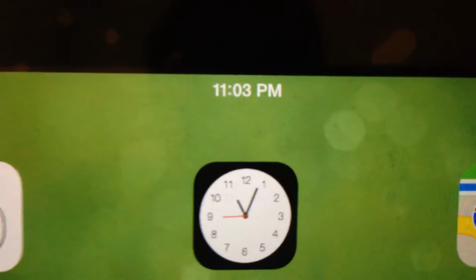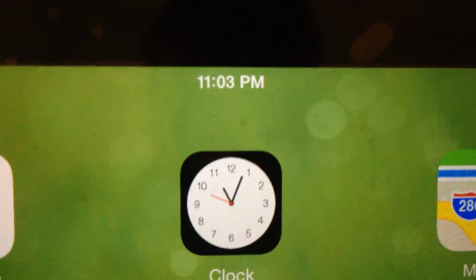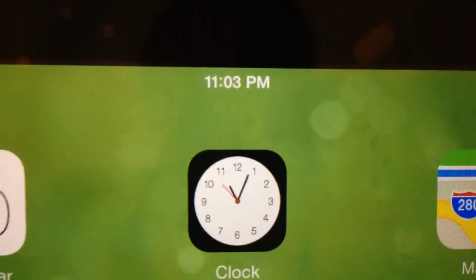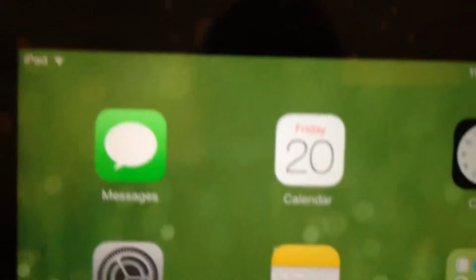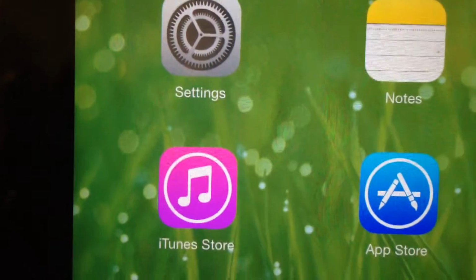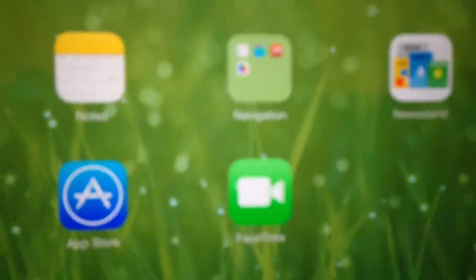If you notice, the time is 11:03. The clock icon actually matches the real time. It's one of the coolest features about iOS 7 that you're going to love over the next year and hopefully moving forward. The settings has changed. It's still a wheel, just a little bit more flat and contemporary. The iTunes and App Store icons have been rearranged.